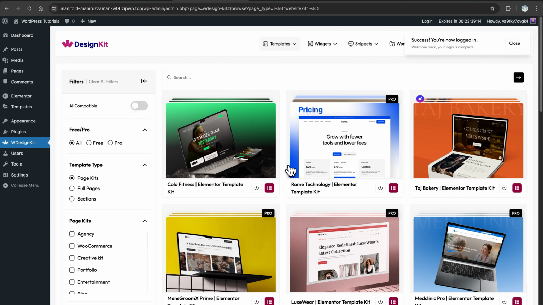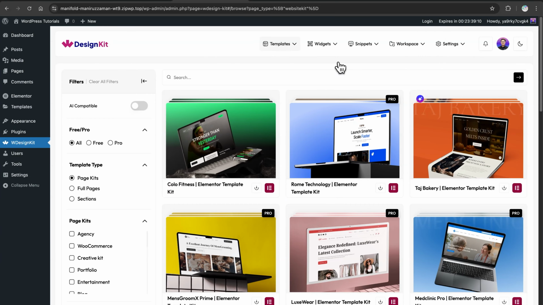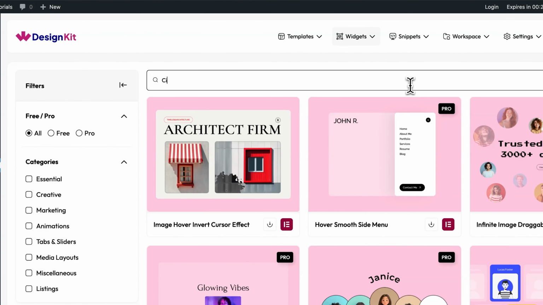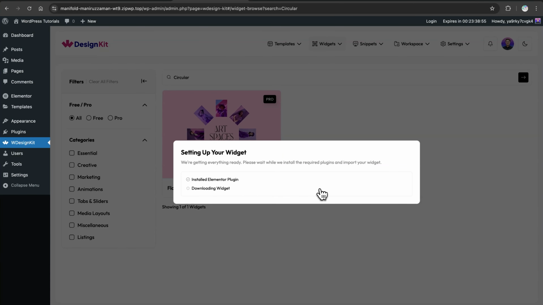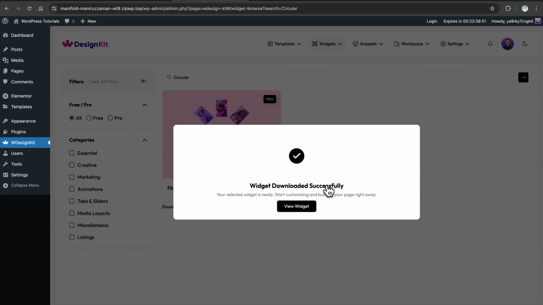Now we can enable the Pro widgets, so from here, we'll head into the Widgets option and open Browse Widgets. Now right here, search for Circular. As soon as it shows up, click Download and you're set. Once that's done, let's create a page and open it inside Elementor to use it.